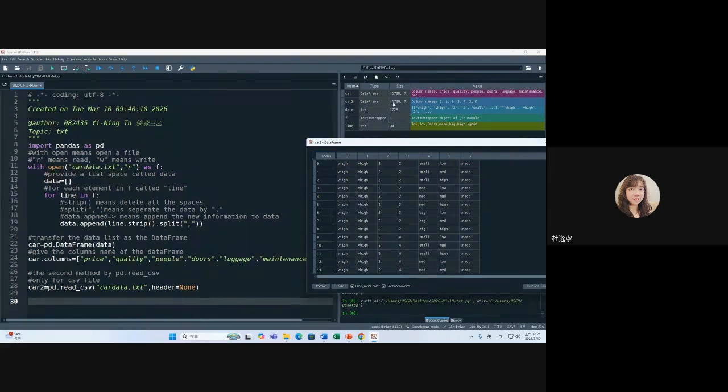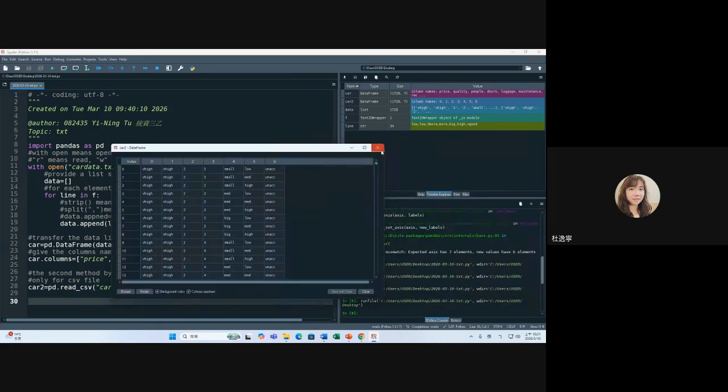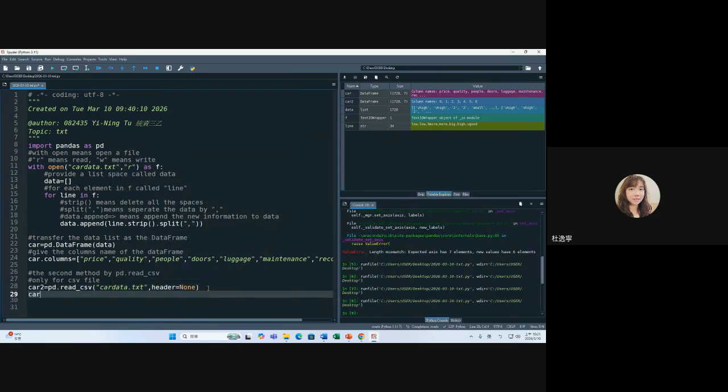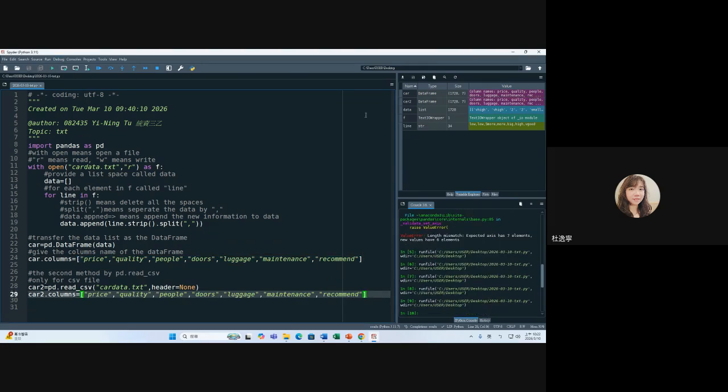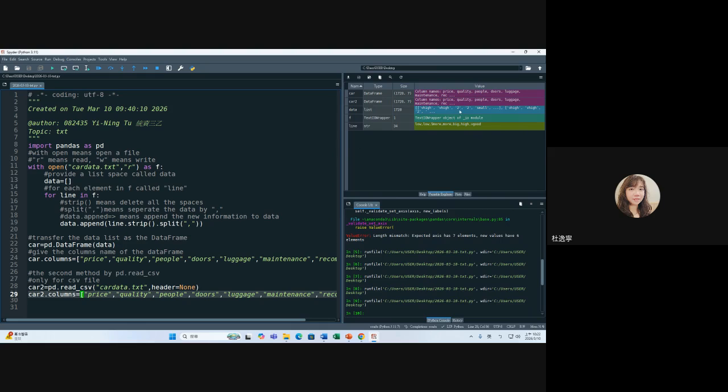Also here, the total number is 1,728, right? But it also does not have the column name. 所以同样 the same, we have to keep the column names just like this, columns. Then we can copy this part because it's the same. I just want to demonstrate two different methods for you for the same data set. Then the data two, part two.